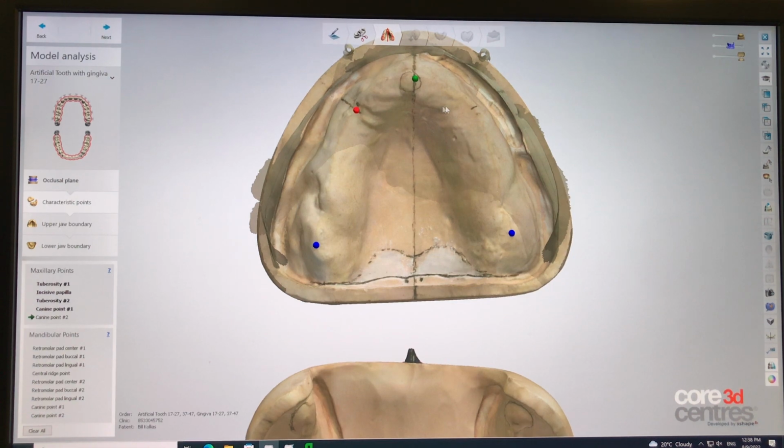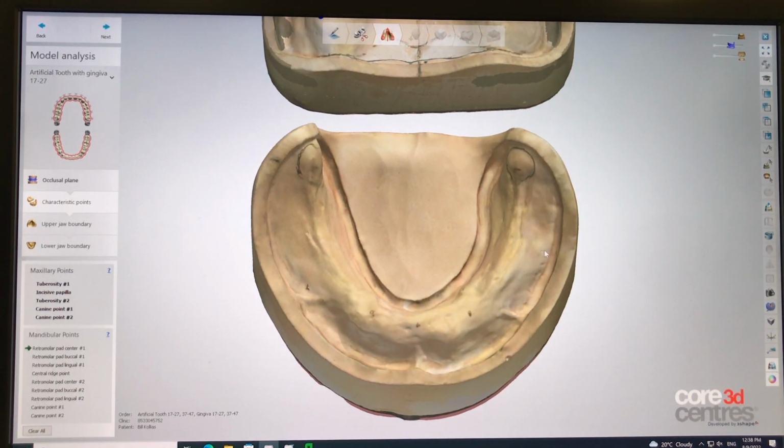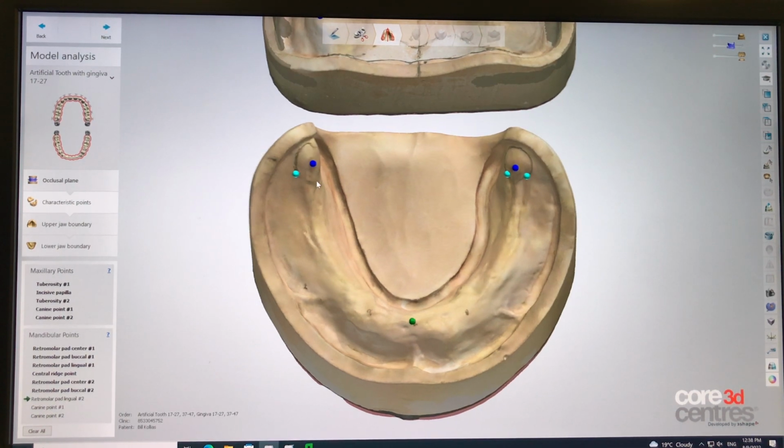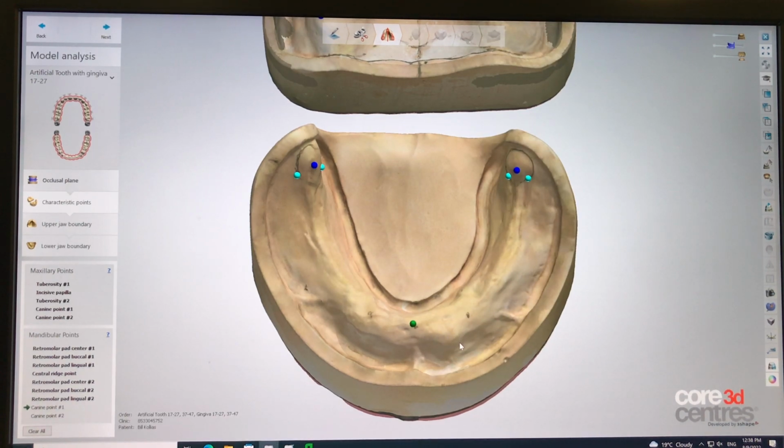And then canine 1 and 2. Hold the scroll wheel, drag, tilt a little bit to get a better angle. Retromolar pad center number 1, buccal of 1, lingual of 2, center ridge point, which is right here at the labial frenum. And then we're going to go to retromolar pad number 2, the center. Just move this over. And then the buccal aspect. Rotate a little bit, right click and hold, left click, and then rotate, and then canine point number 1, as you can see the little pencil mark there, and the other one over here.